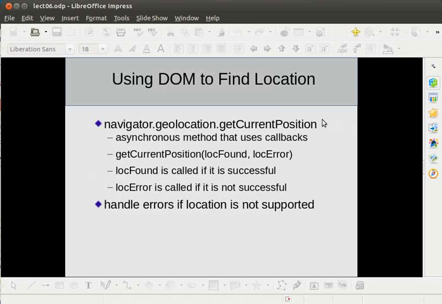Finding the location requires using a DOM element called getCurrentPosition, which is part of navigator.geolocation. So you use it just like this in your code, and it makes a call that's asynchronous. That is, it makes the call and then lets your program continue executing. But then it uses callbacks in order to complete the task.